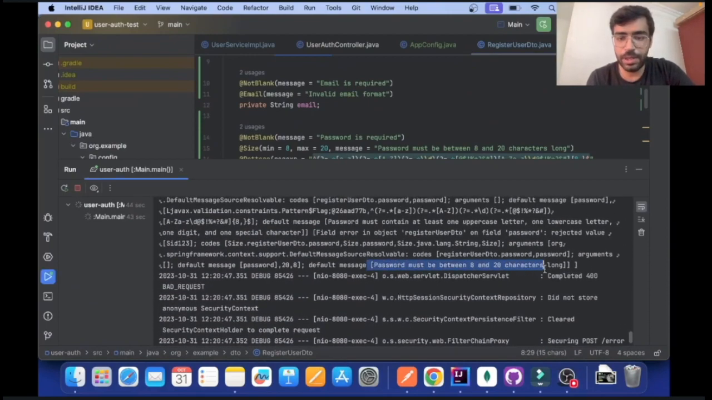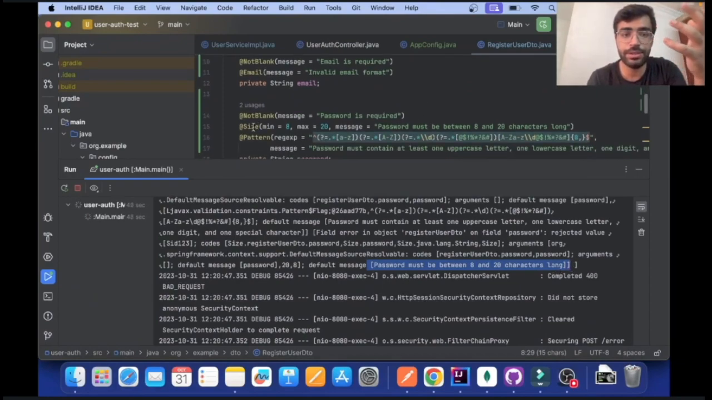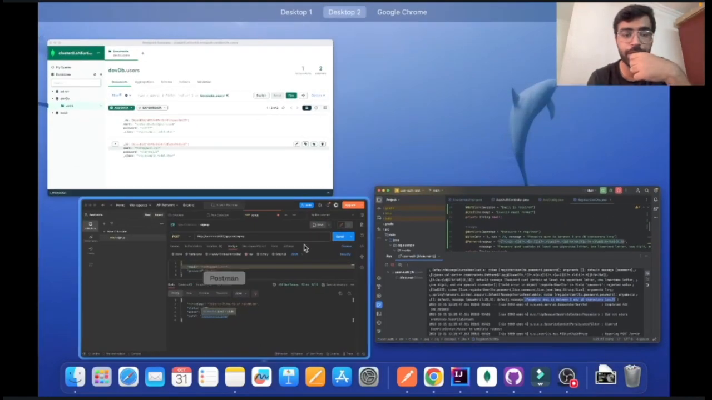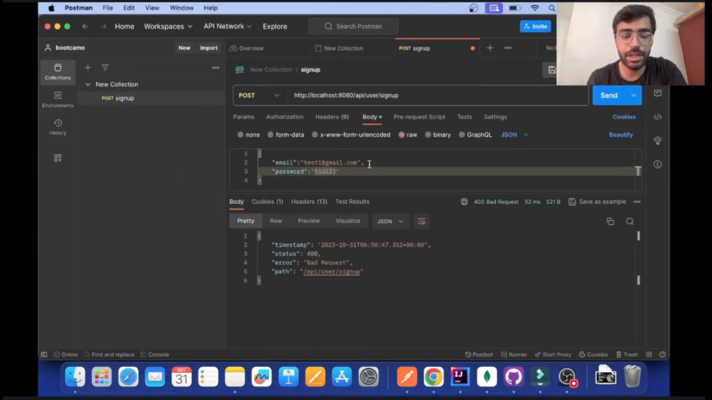And see, the password length must be between 8 to 20 characters long. So this is the next error that we have gotten, that is for the size that we have put in place. Let's increase the size, but still not satisfy the rest of the conditions.